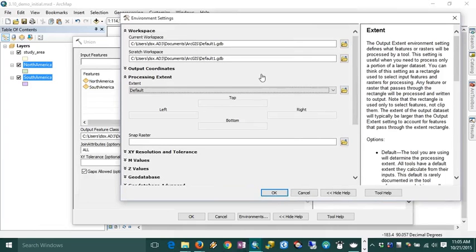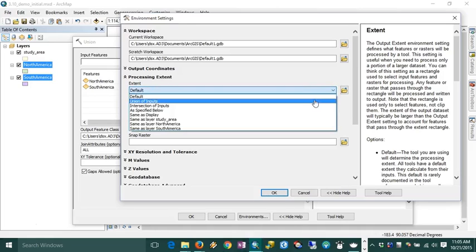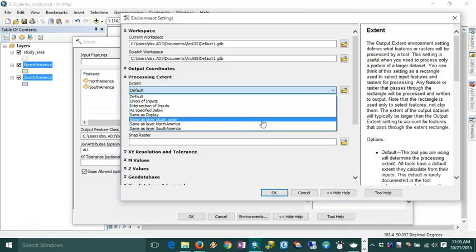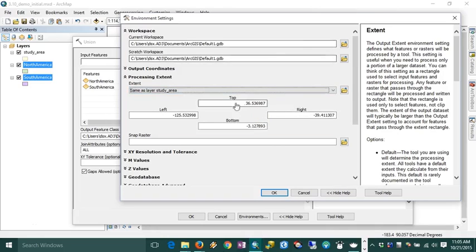Now, back to the question at hand. How do I union only the features that are in my study area? I do that with the extent environment variable. By default, it uses all of the features that are in any of the data sets involved in the operation. That is, it unions the inputs' extents. But if I really wanted to specify it, I could use the same as layer study area. And it gives me a set of coordinates here that it's expecting to use for the extent environment variable.